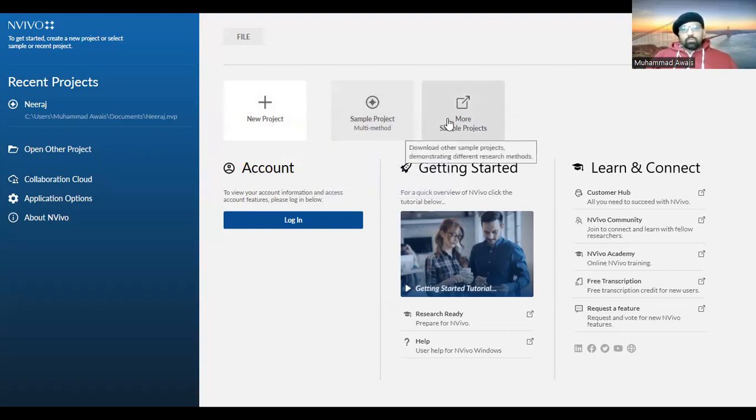And if you want to be specific about your practice, there are some sample projects, like ones specifically focusing on literature review or something like that. You can explore some more sample projects over here. You don't need to do anything. Just come here and click on new project.